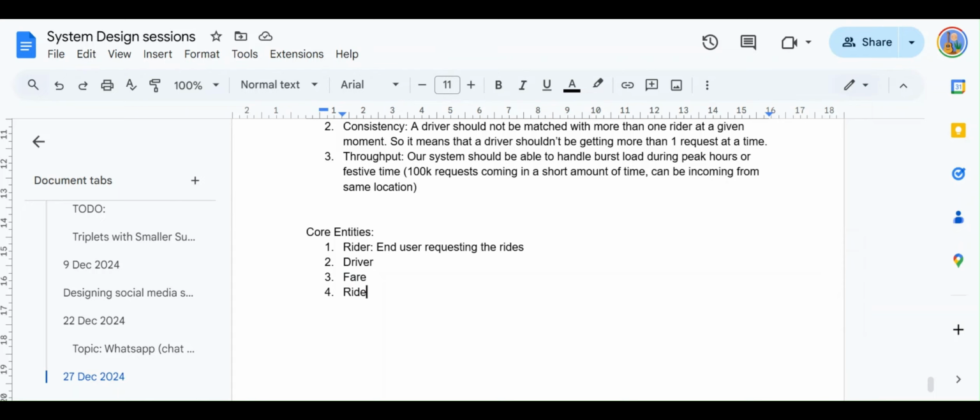A ride entity is pretty much evident. A ride basically talks about a given ride, which has the rider ID, the driver ID, the pickup location, the destination, the fare, and a bunch of other metadata as well. And then the last core entity that we want to have is the location.